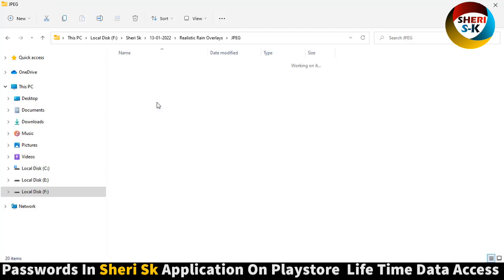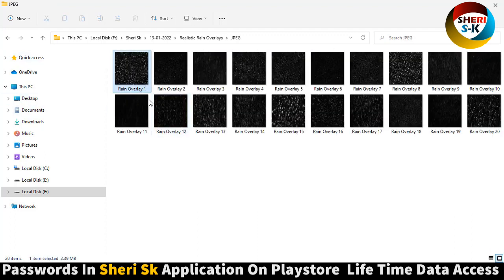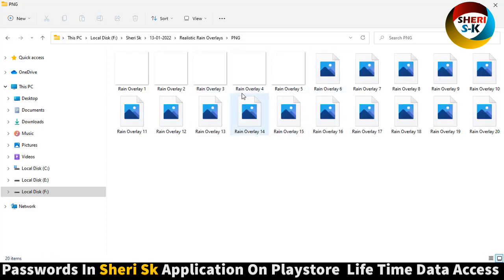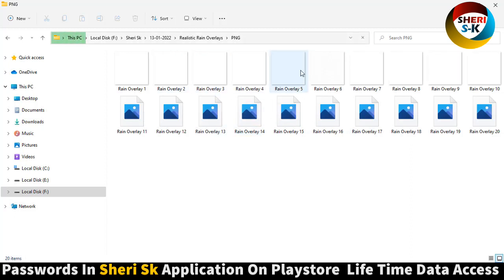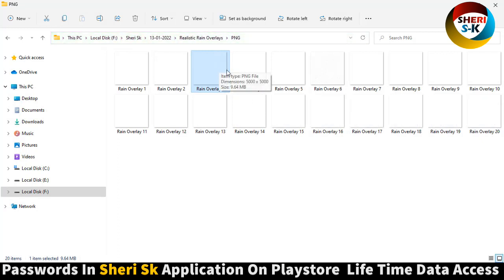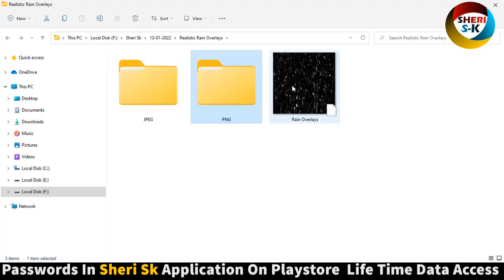Okay, here are 20. All are high definition. You see here 2.94 MB, 5000 by 5000 pixel. Same thing is here in PNG 20. In high definition you see 9.64 MB, 5000 by 5000, and here is PSD 450 MB for CS6 user or CC plus user.